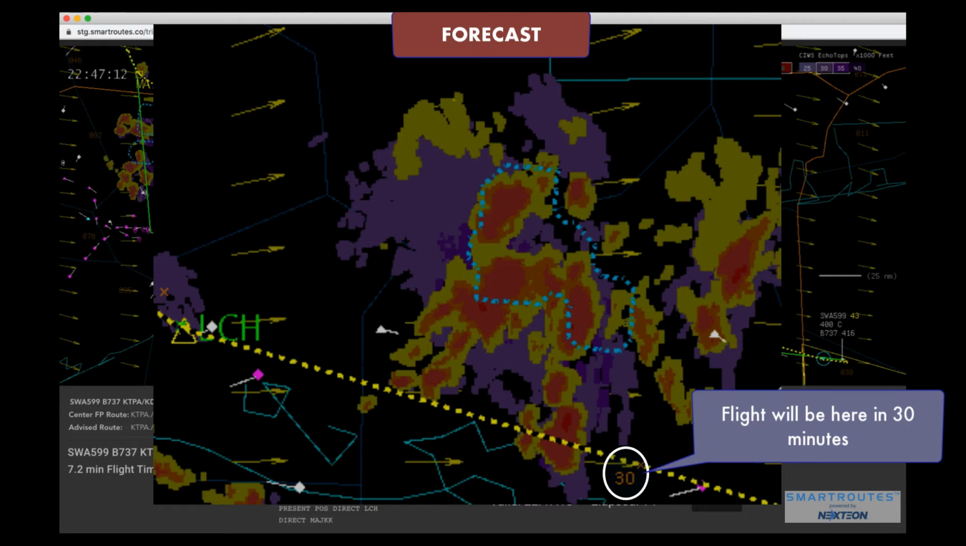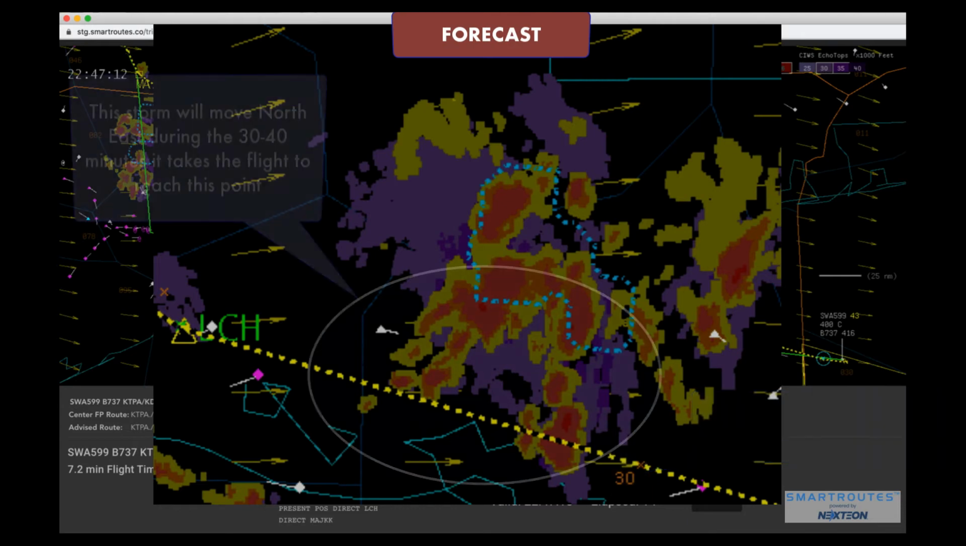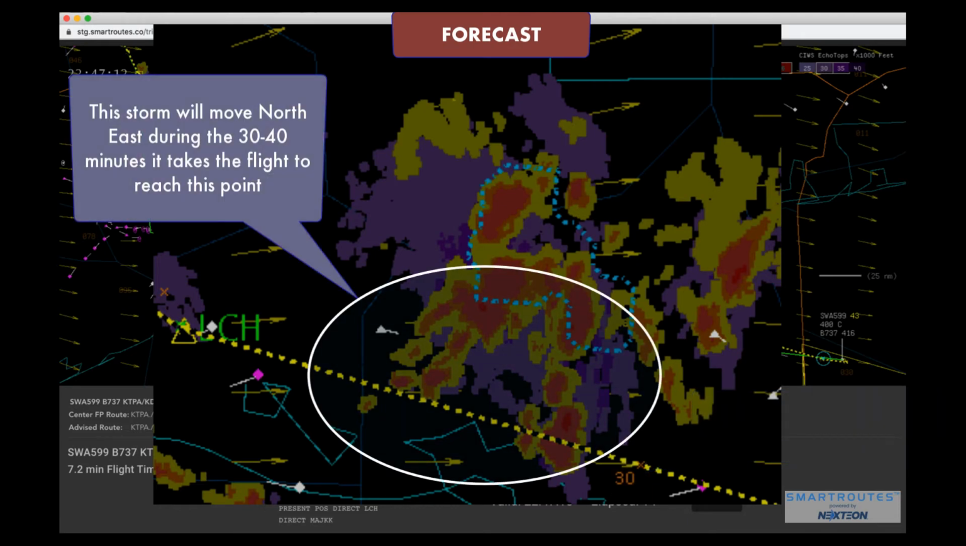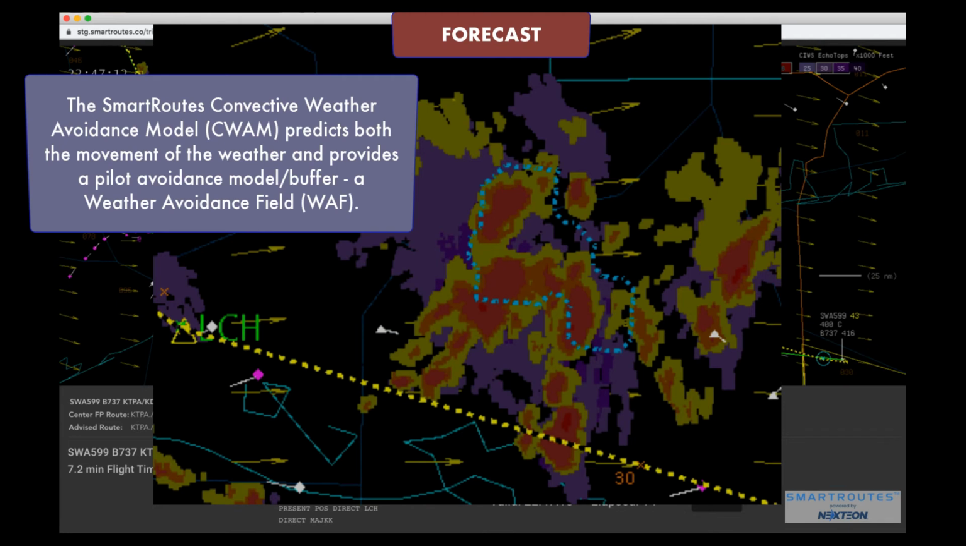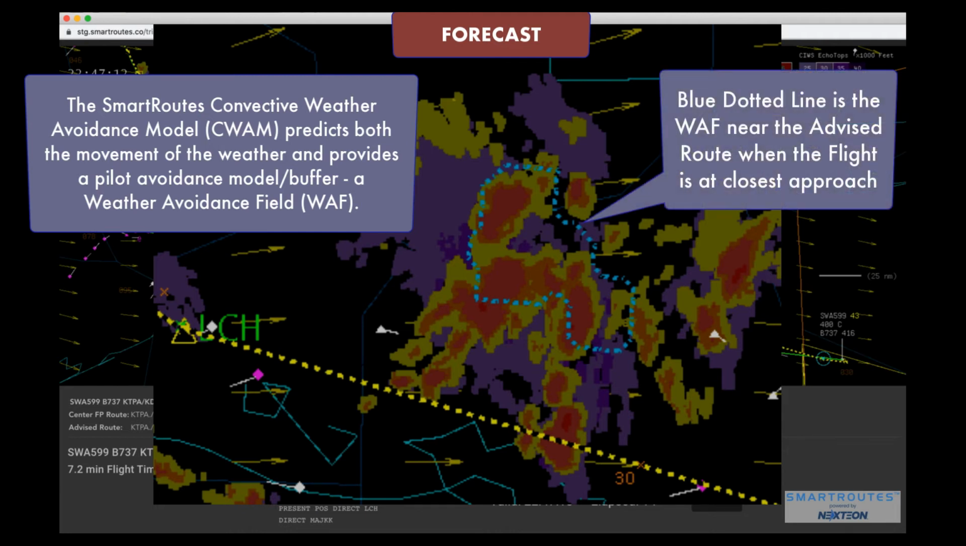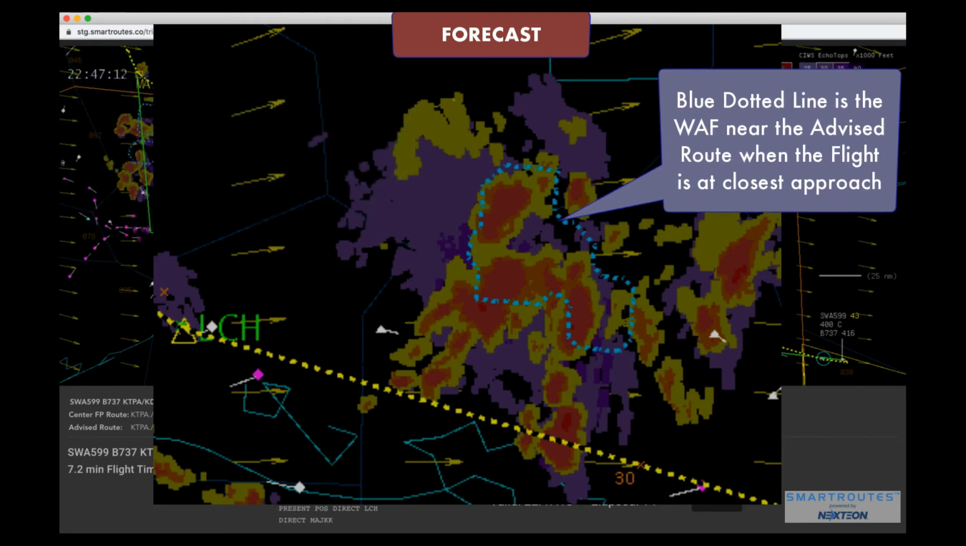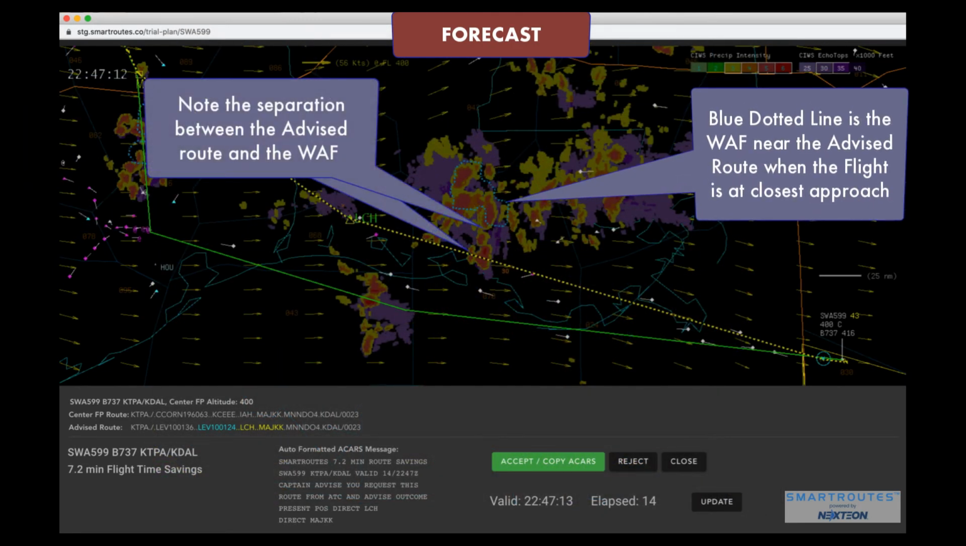As you can see, the flight will be in this general area between 30 and 40 minutes out. During that time, the storm will have moved to the right and upwards on the display as per the wind vectors. SmartRoutes uses the C1 model to predict the movement of convective weather as well as provide a pilot avoidance model around that, generating a significant buffer and a weather avoidance field. This weather avoidance field is shown by the blue dotted line, which is where the field will be at the point of closest approach. For this advisory, you can see that there is significant separation between the weather avoidance field and the advised route.